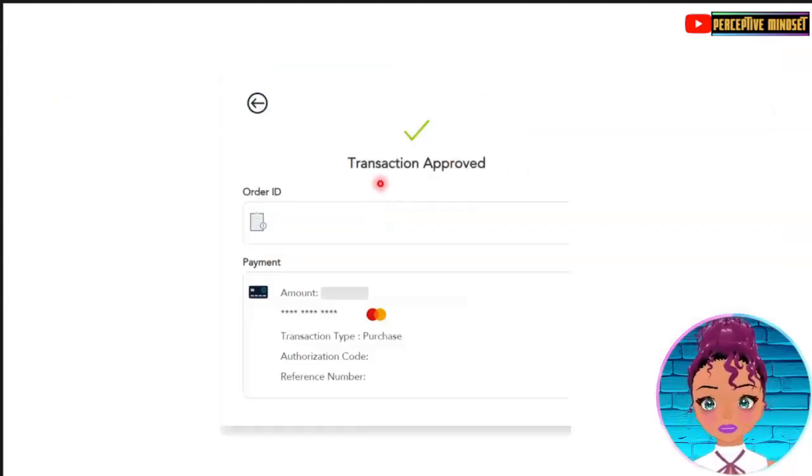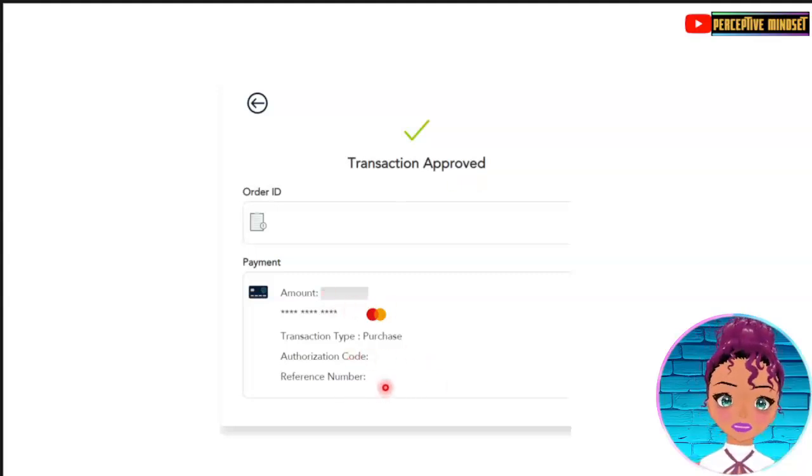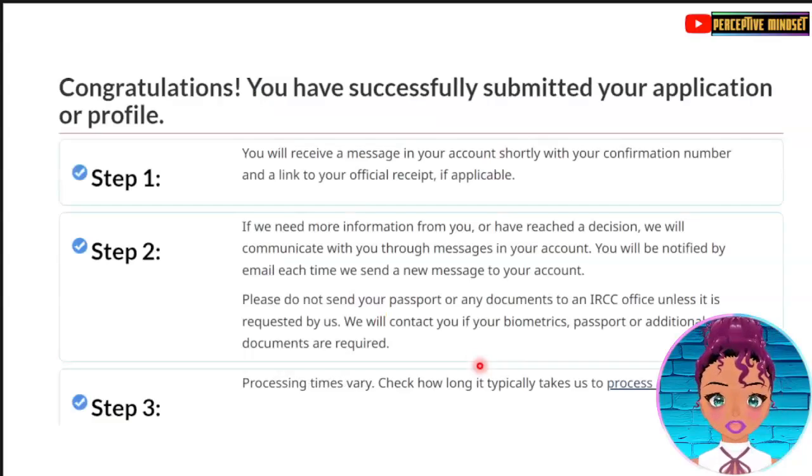And then once you pay, you see that your transaction was approved. You'll see the amount that you have paid, the transaction type, the code, the reference number. Voila! Congratulations, you have successfully submitted your application or your profile. Now, that's it. That's the entire PR application process.